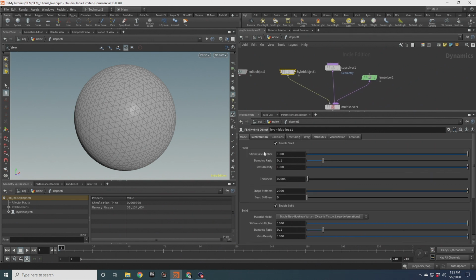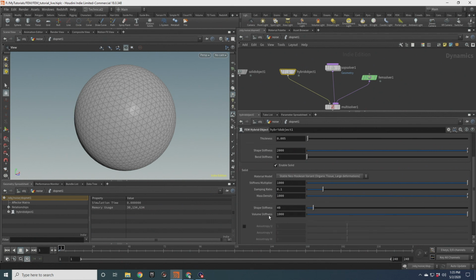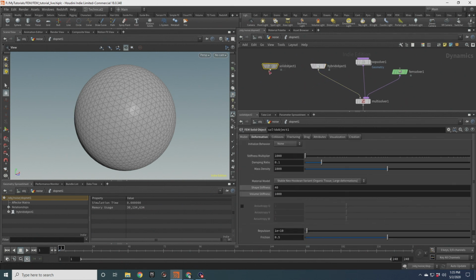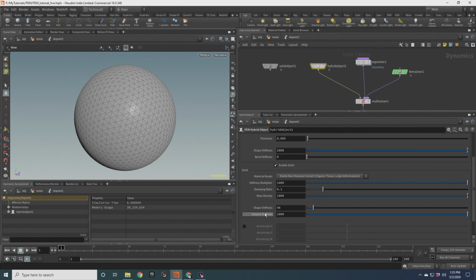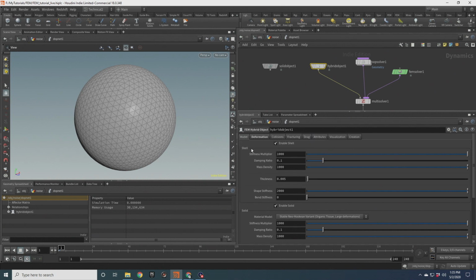Now on a hybrid object, we have both a shell and a solid. The solid has the same properties as a basic solid object, so it has overall and then shape and volume. The shell, which is the exterior polygons, has a thickness value and a shape stiffness and a bend stiffness. I'm just going to move over to a little visualization I made, because to understand how to get nice wrinkles, we want to understand this shape and bend stiffness.